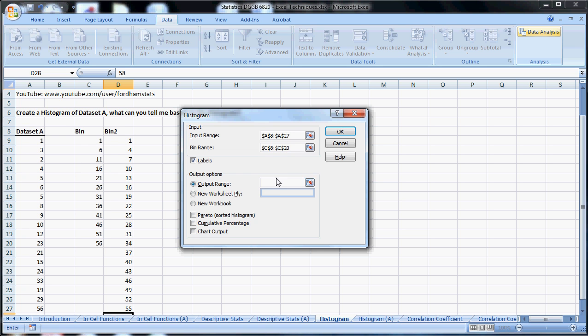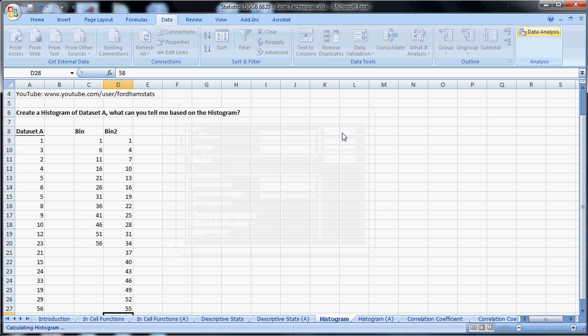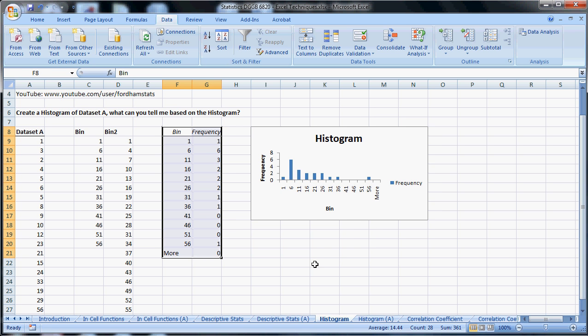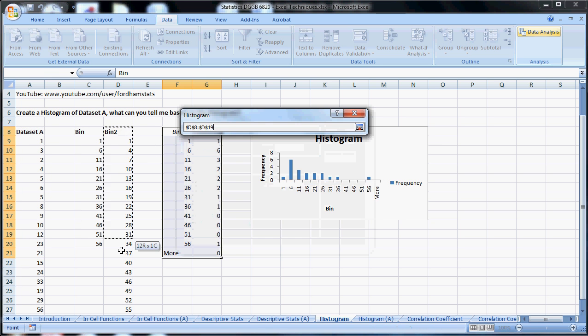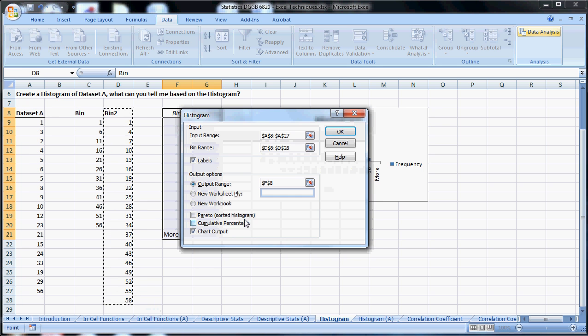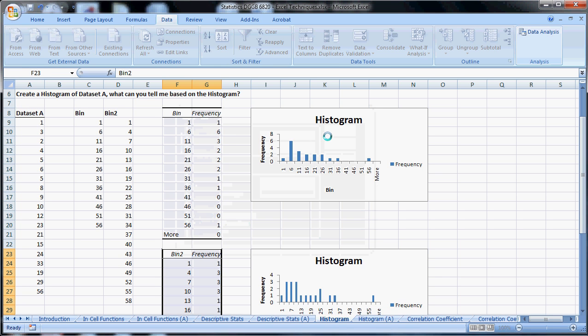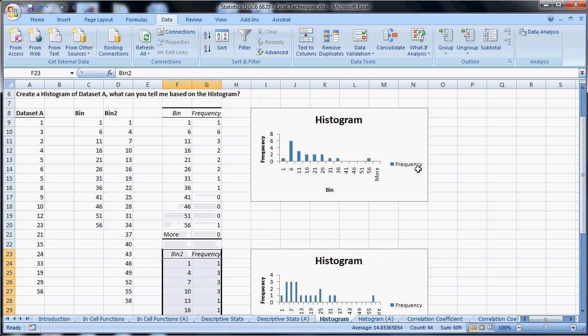The output range, I'm going to click something nearby. And here's the important part. You want to click on Chart Output, because if you do this, it will actually give you the graph. So you click OK, and you can see the histogram right there. Now I'm going to repeat the process and just change the bin to bin number 2, and the output to something else so that we have both histograms to compare with.